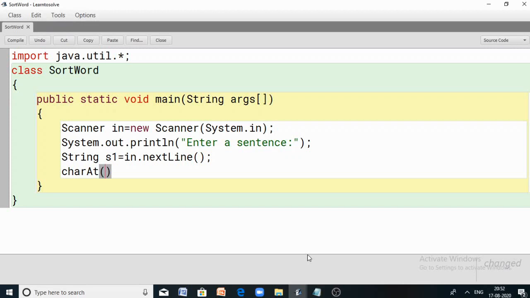The length of the string is returned by a function, length. So length is the function that returns the length of the string, but it should be called by the string for which you are finding the length. You want to find the length of the string s1, which is entered by the user. So now s1.length.